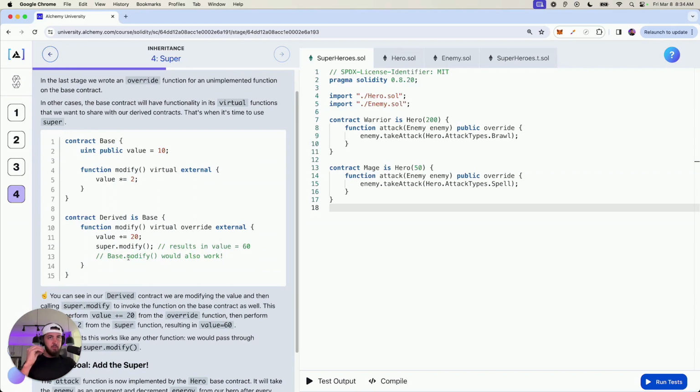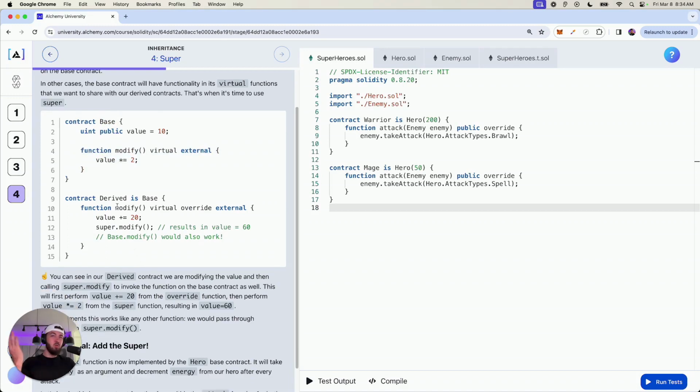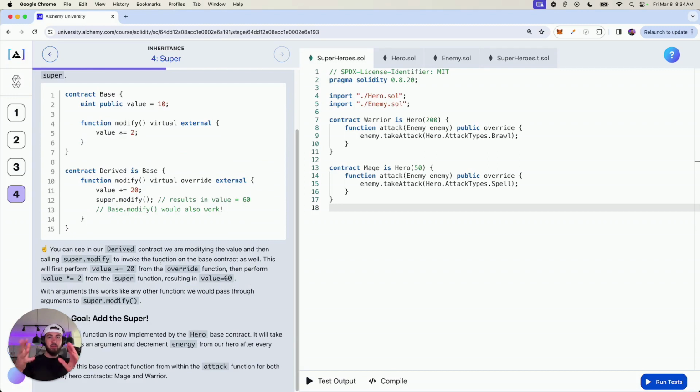So that's how to do it. Okay, so base modify would also work. What we're doing is basically calling the old deal. So we could just use the contract name modify or super.modify. I suppose it looks like they're both interchangeable.